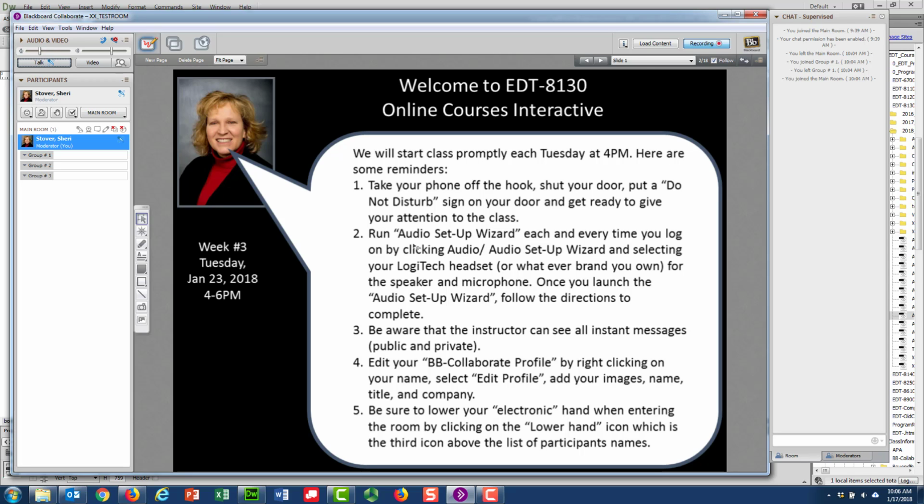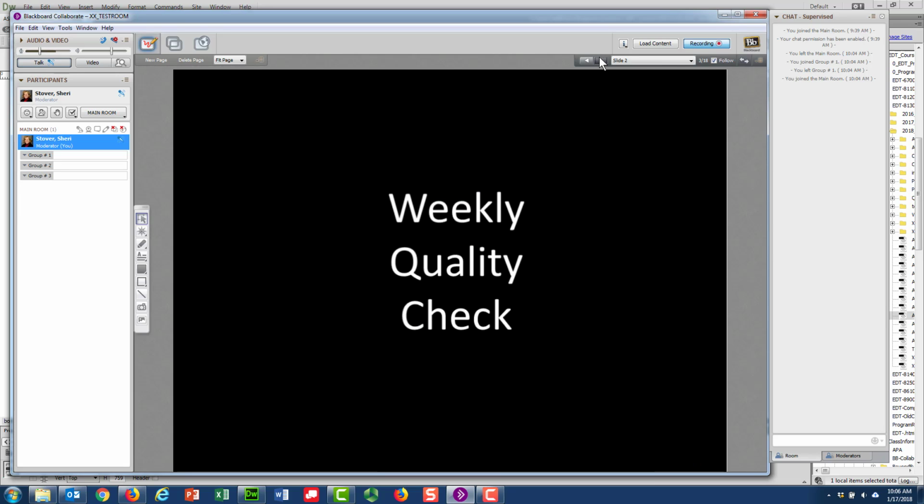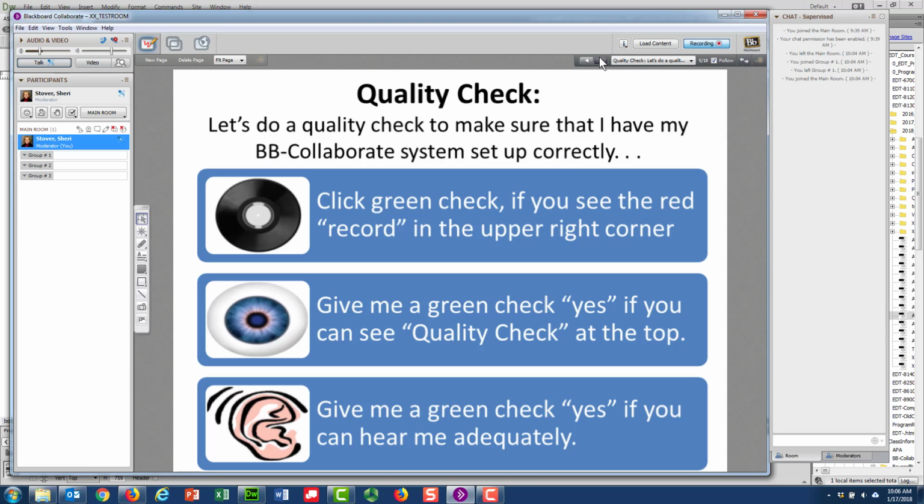Now, what you should record, once class starts, is your weekly quality check, where you remind them to verify the recording is going, verify that they're seeing the slide, and verify that they can hear you adequately. That should be very quick and very succinct and take very little of your class, okay? So that's the setup. It is not recorded in your session. As a matter of fact, you delete it right before you start. But what is recorded is this quality check.